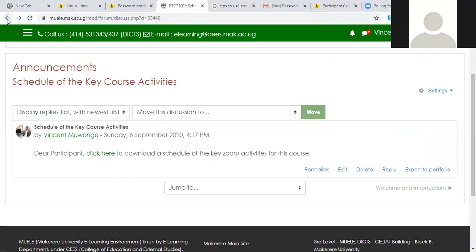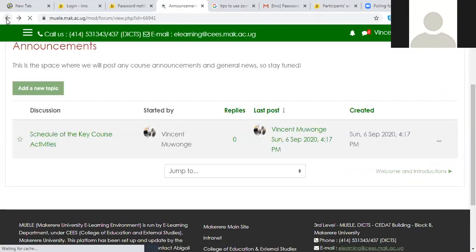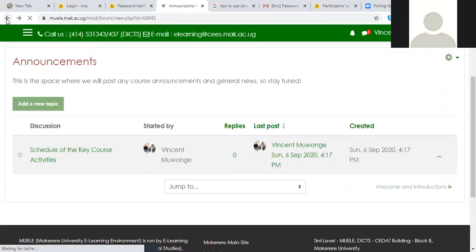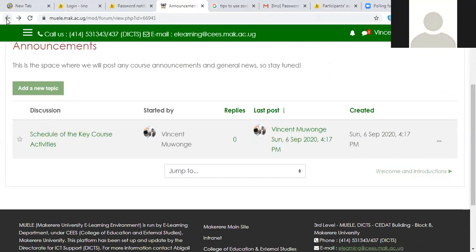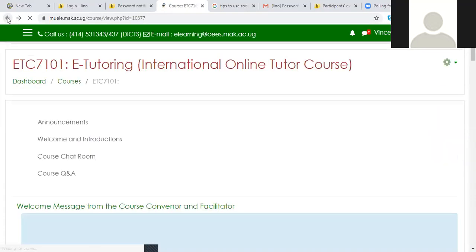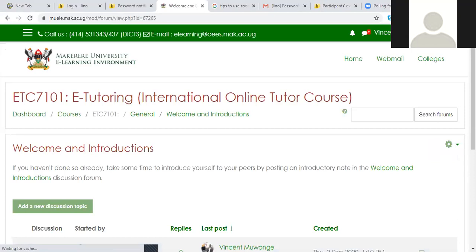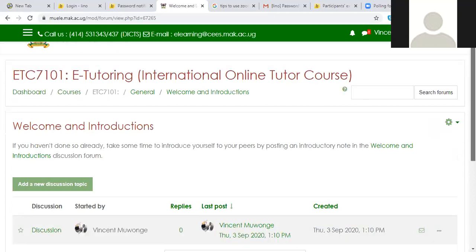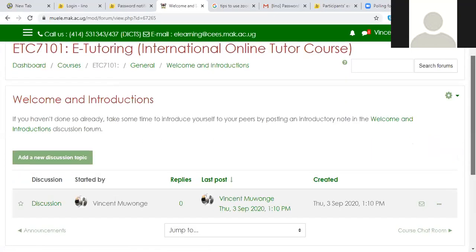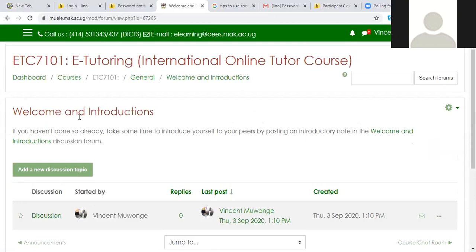Okay, you always navigate through by using this back arrow to get back to the previous pages. Okay, and you click back. So you can see you're already back to where this course is. So the other is the welcome and introductions. And here, once you have been given access rights, please, you go ahead and click on that section.